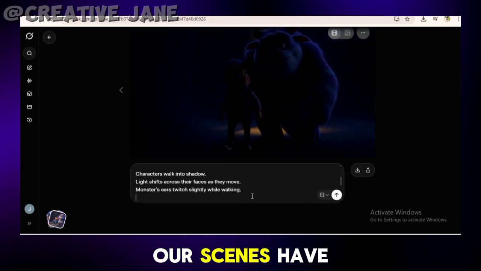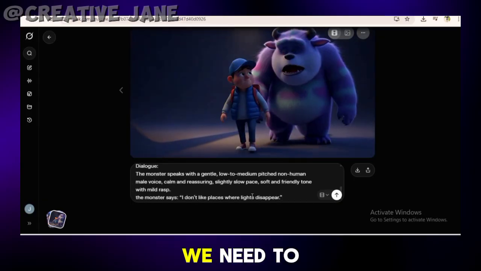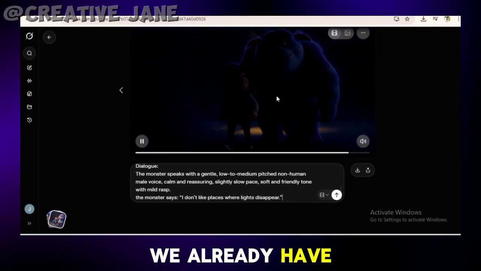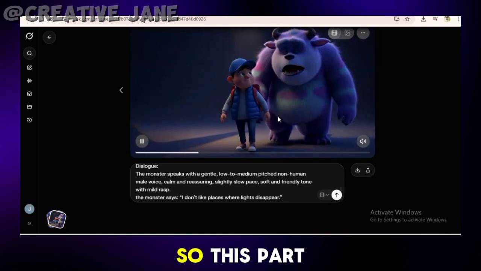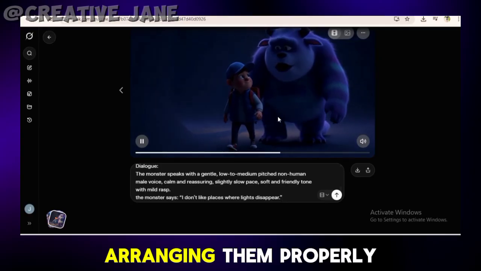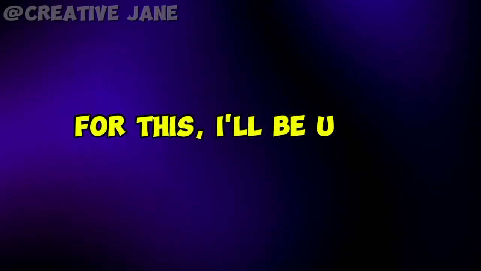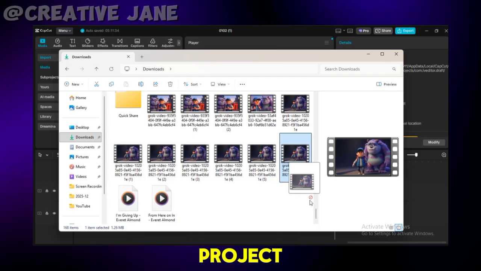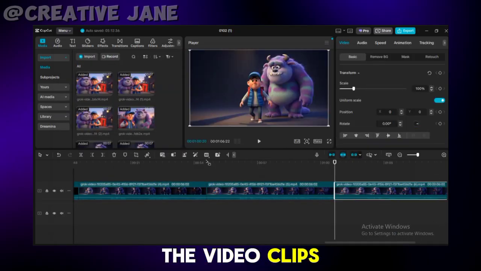Now that all our scenes have been generated, the next thing we need to do is put everything together. At this point, we already have all our animated clips ready, so this part is just about arranging them properly. For this, I'll be using Capcut. Open Capcut and create a new project. Then import all the video clips we generated.